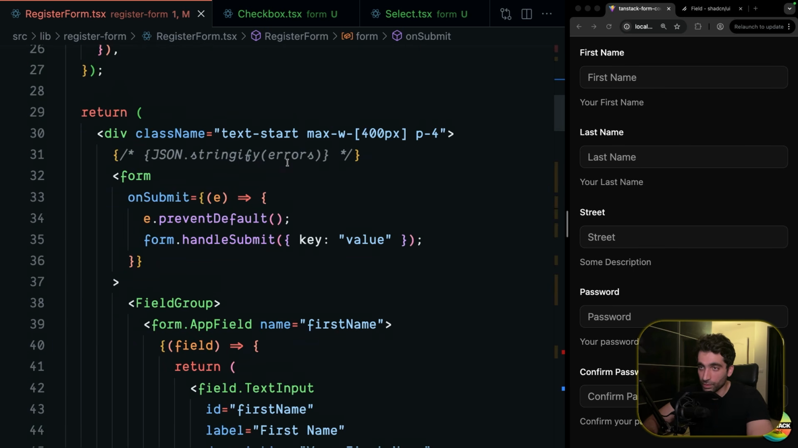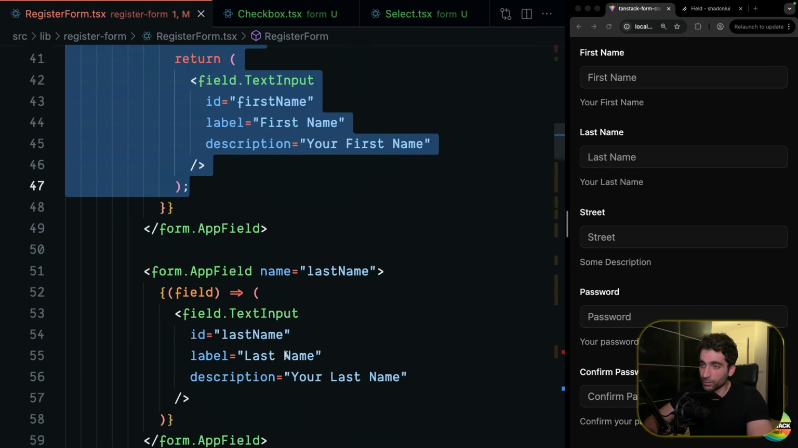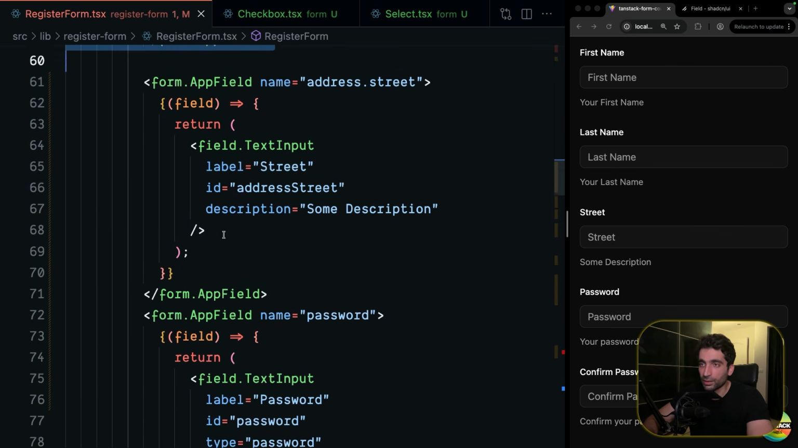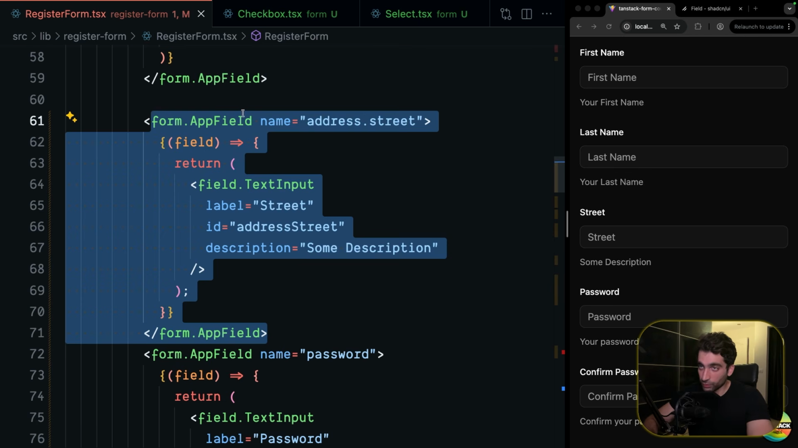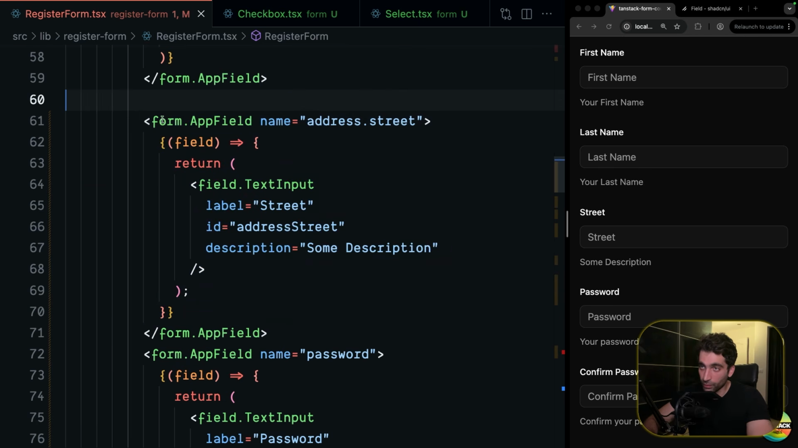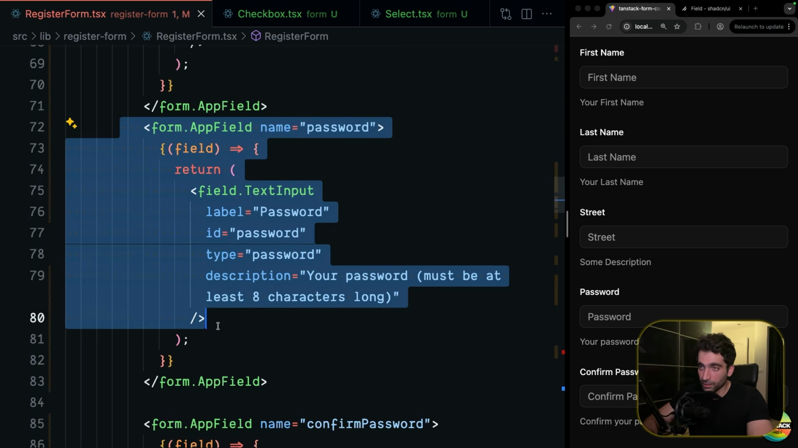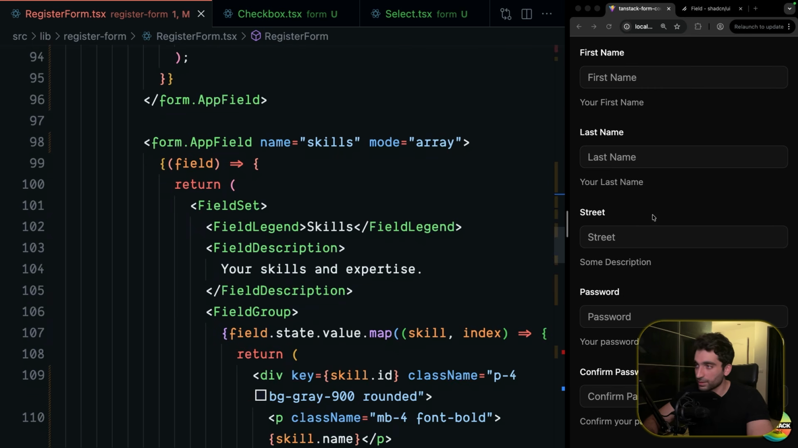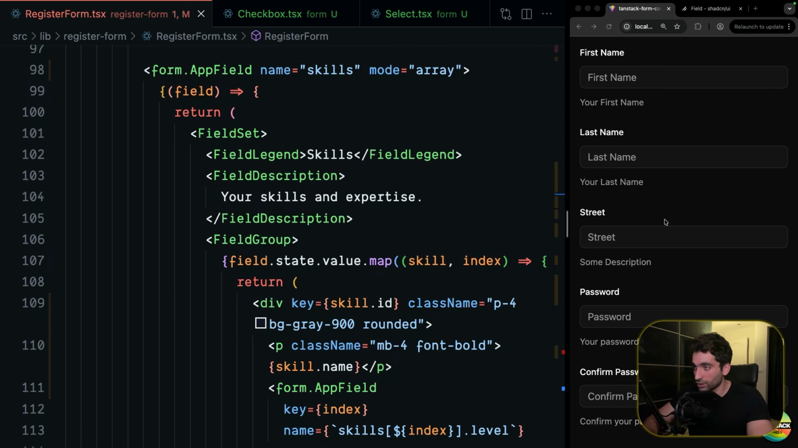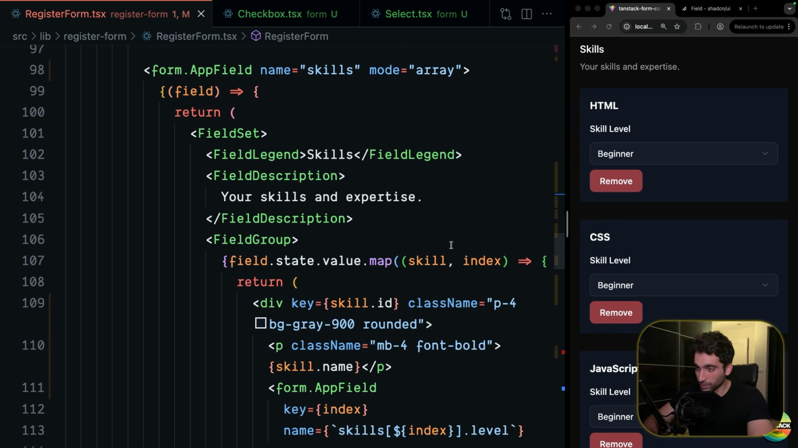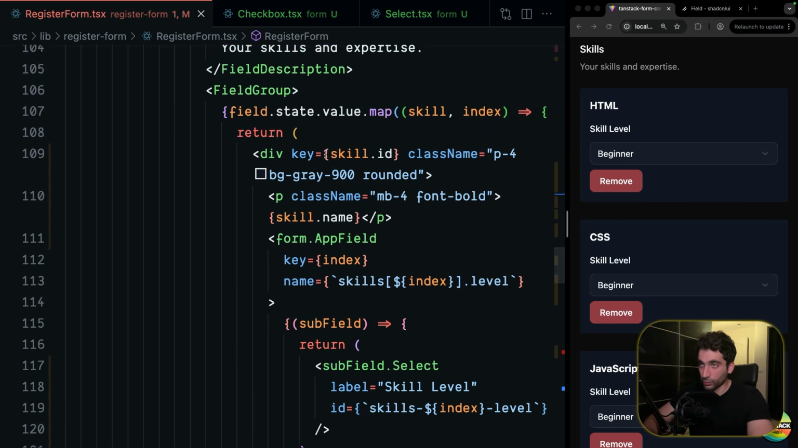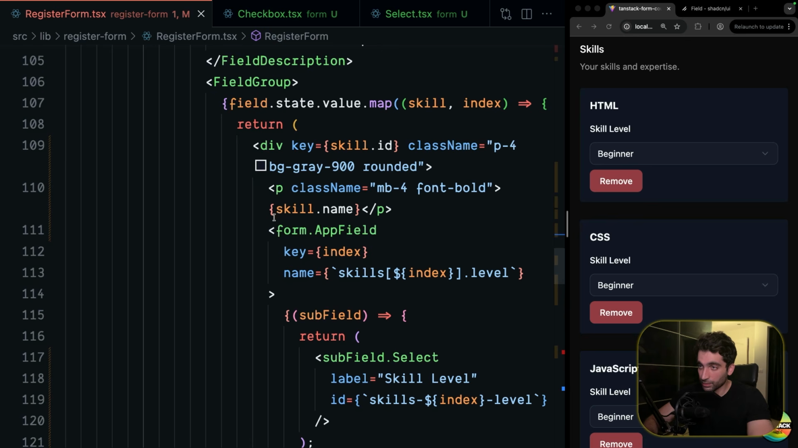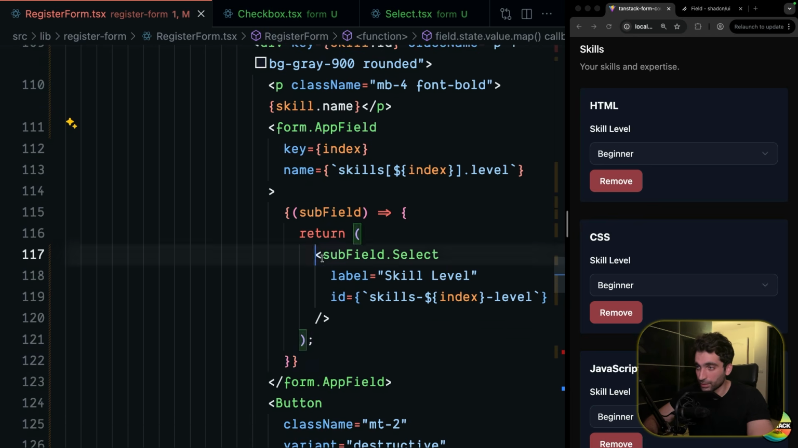So let's go through these quickly. We have our first name, now it is much smaller, our last name, our address as well. Just don't forget that you need to wrap your components with form.AppField instead of form.Field. For the password as well, same thing, just pass the type of password here, confirm password. And then for the skills array, I have changed the styling a little bit, but it is pretty much the same. Of course, don't forget the form.AppField here, and also I use the select component that I defined here as well.